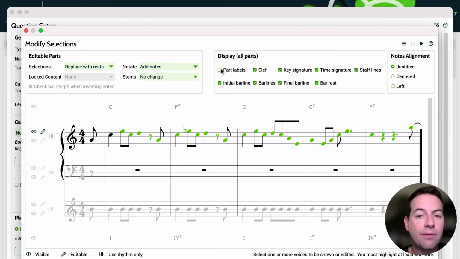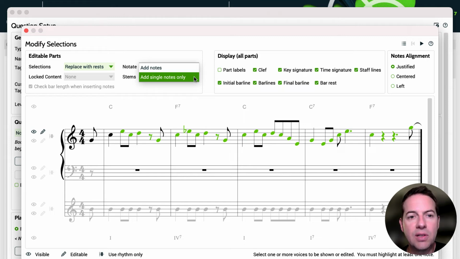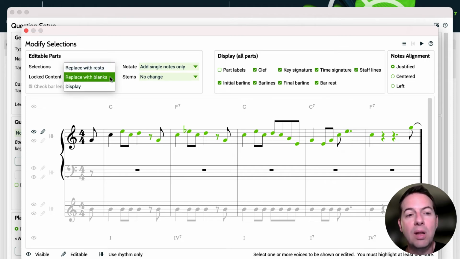Now note here that if you wanted to provide more of the notation for the student in the question, say you deem this bar to be quite tricky for your students, you could simply turn those note values back on and they will be then revealed to the student when the question first appears. I'm going to leave them all off for now. One other quick tip is I'm just going to set this to add single notes only, which will prevent the student from accidentally entering chords. I'm going to leave this question to be replaced with rests, but note you can replace any of the highlighted values with blanks if you prefer.